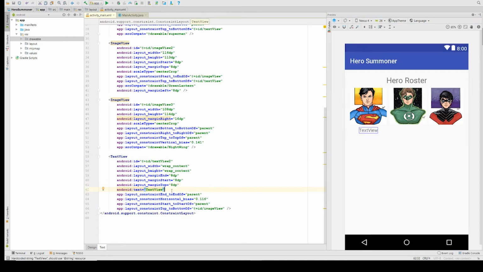Now let me show you how to edit the XML attribute, not within the design panel but in the text panel. In this case, we're going to edit the text of the text view widget. You find the Android text attribute and edit the value of the text widget to whatever you desire. In this case, obviously it's going to be renamed to Superman. And because we have selected the width as wrap content, it stays centered. We don't have to readjust its position.